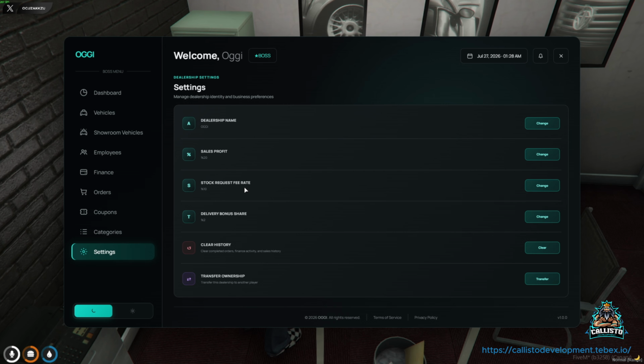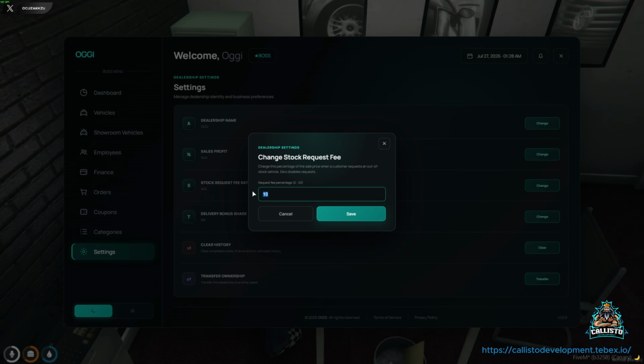For example, if I visit the dealership to purchase a drafter and discover that it is out of stock, I can click the Stock Request button to ask the dealership owners to restock it. After paying the request fee, which is calculated based on the percentage configured in this setting, a restock request for the drafter is created and added to the dealership's request list.